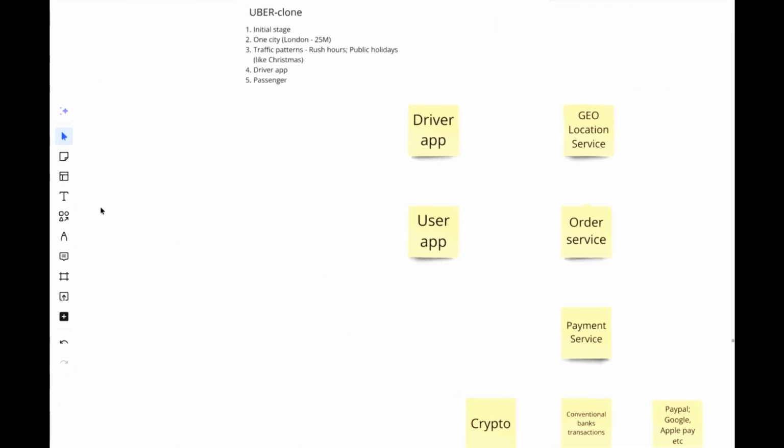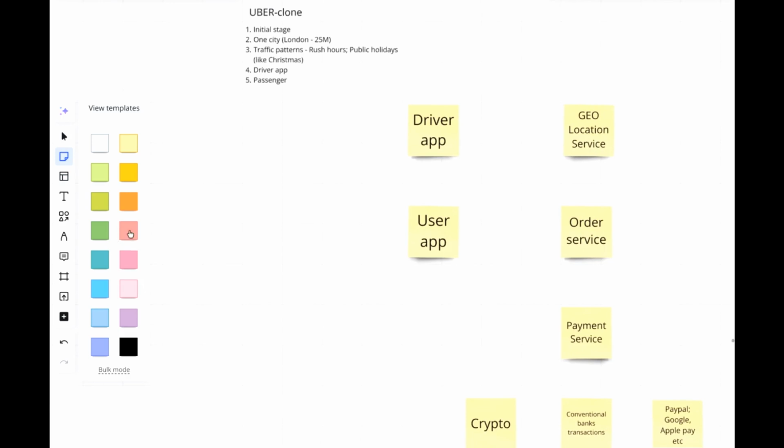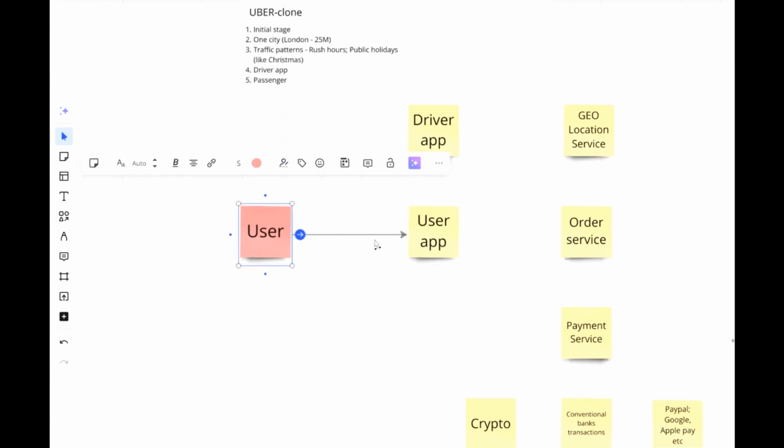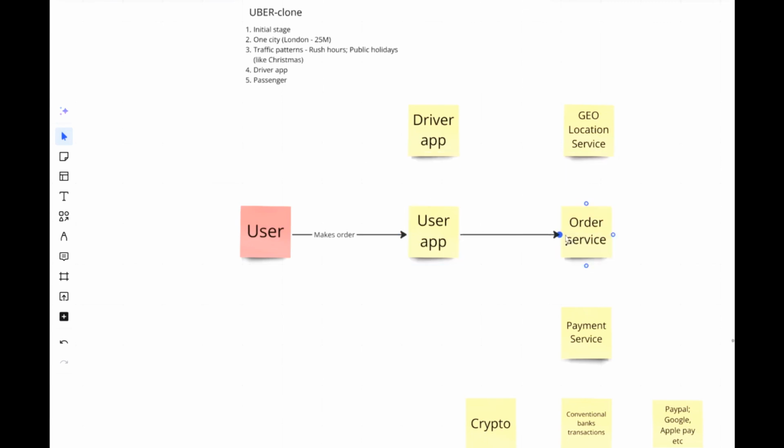So I would maybe then switch the color and say, okay, let's start from the user perspective. So the user talks to the user app to make an order. Then this talks to the order service, and this goes to, let's say, the geolocation service to get the list of nearby drivers. Once it gets it, it sends a request to the driver to accept the order, right?